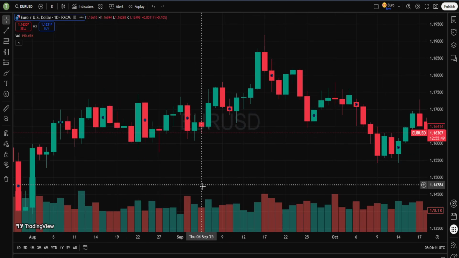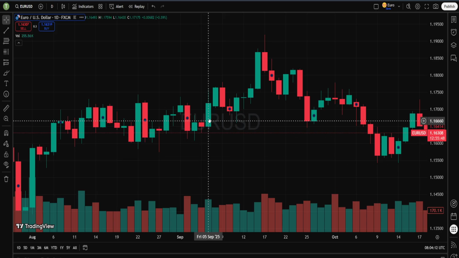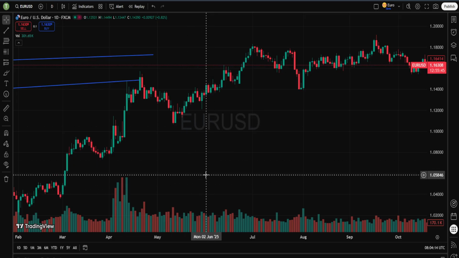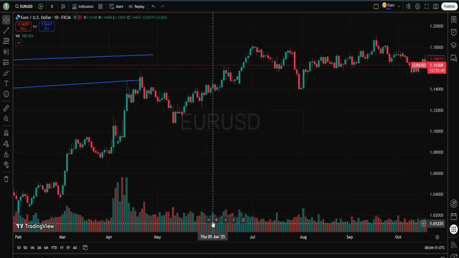Conversely, zooming out is just as easy. To gain a broader perspective, or perhaps to compare historical price data across a longer time frame, all you have to do is click the minus sign.